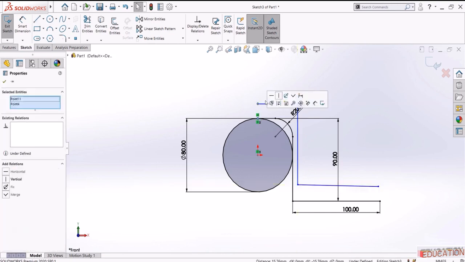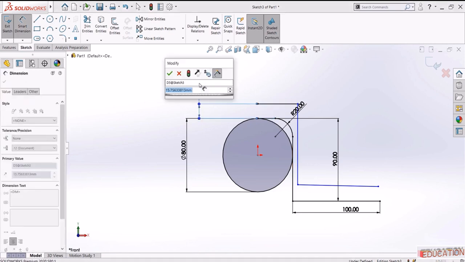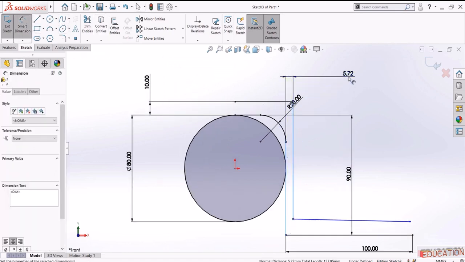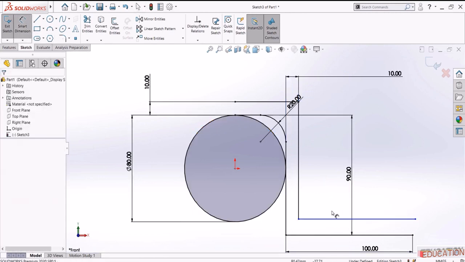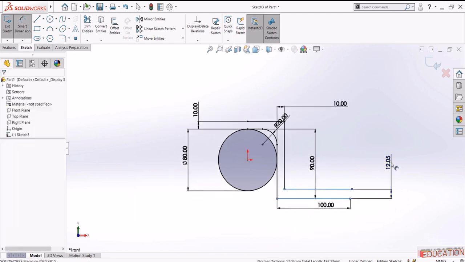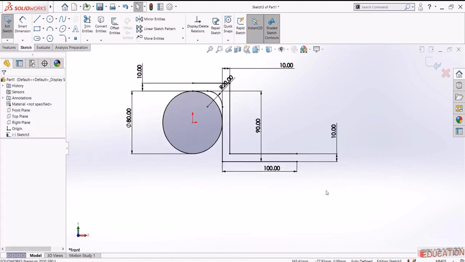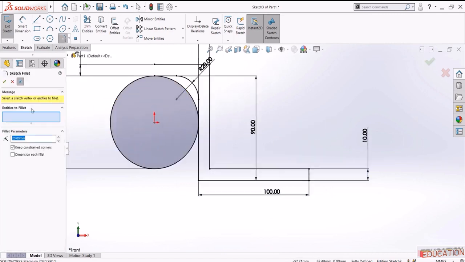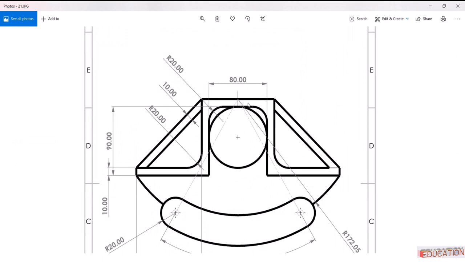Now these 2 points are vertical, and the distance between them is 10 millimeters, and the distance between these lines is 10 millimeters, and this line should be horizontal, and the distance should be 10 millimeters, and these 2 points should be vertical, and we need to connect these 2 points. Now we have a fillet here of 20 millimeters. So now we have the shape starting here up to here.